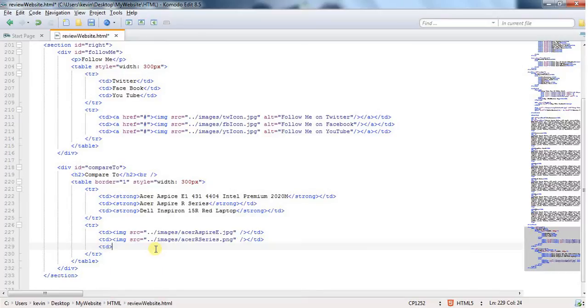And lastly, /images/del.jpeg. I think it's a JPEG. Let me look at notes. Yep. And that should be good for that.